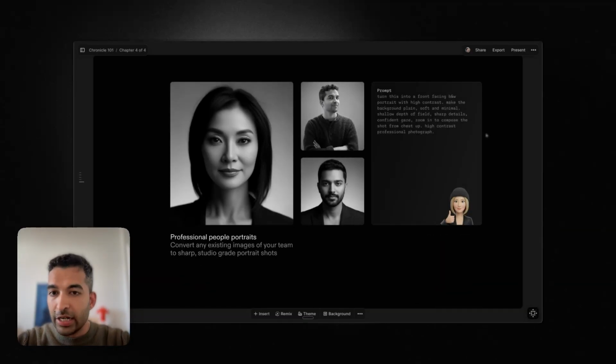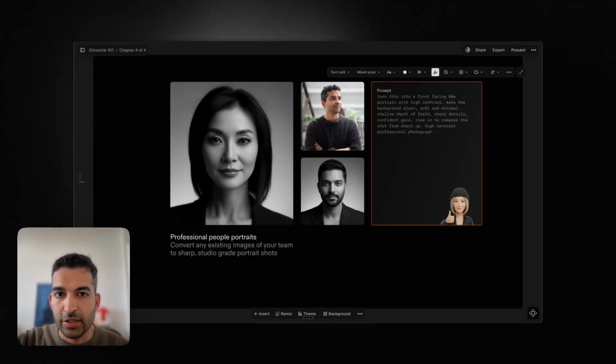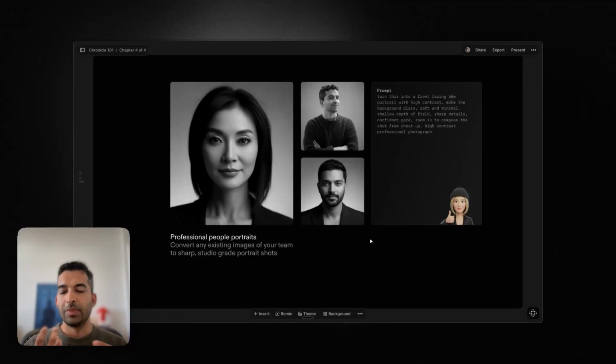I think that gaze is quite interesting. We can continue iterating on this and make it a zoomed in shot with higher contrast and so on. But as you can tell here, it has done a pretty good job of converting this to a front facing portrait, turned it black and white and so on.